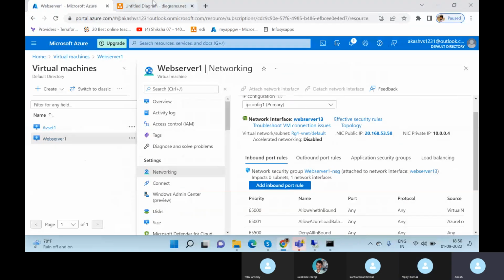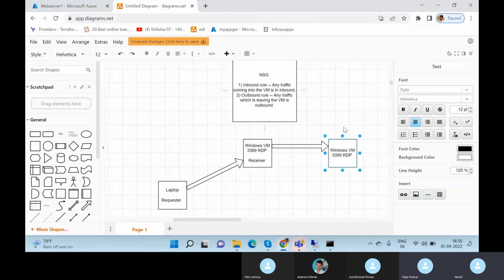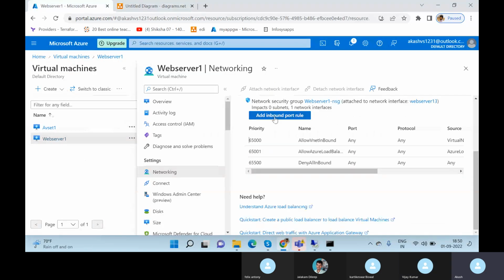This is the whole concept of security groups. Any traffic which is coming into a server is inbound traffic. Any traffic which is leaving a server is called outbound traffic. Now you understand why we opened RDP on this particular server: because that is inbound traffic to that server.